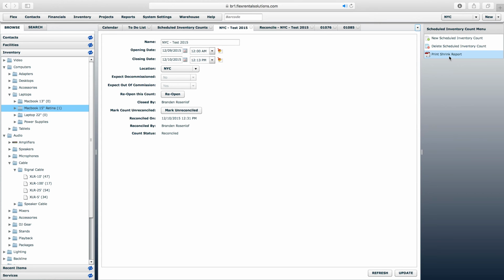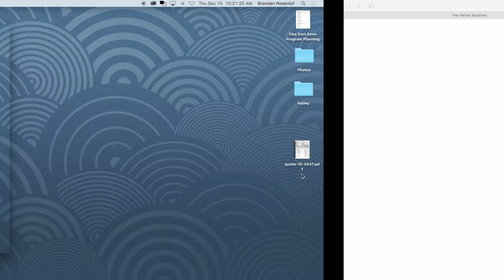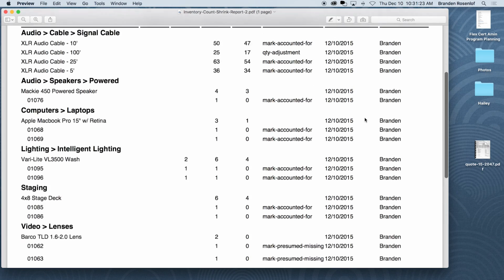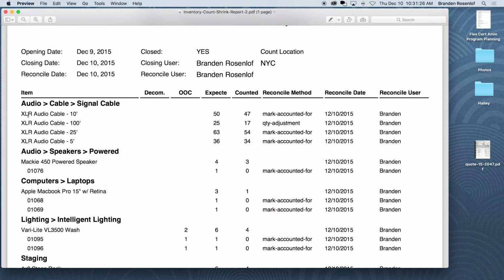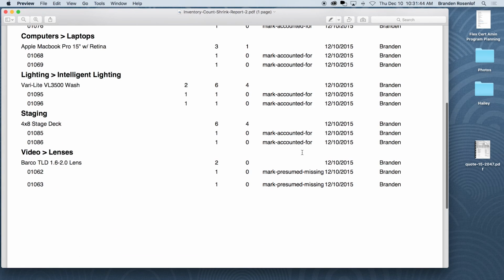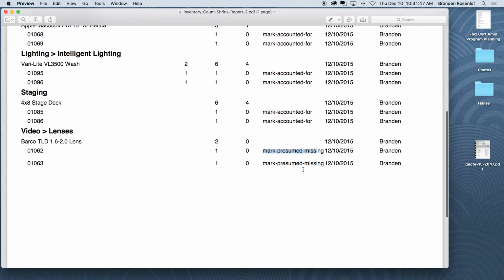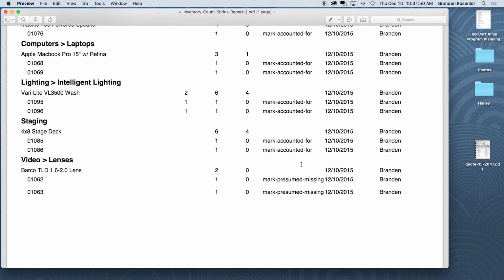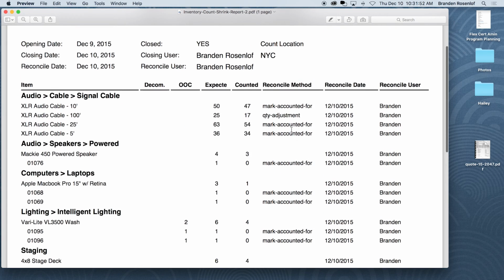I could print a shrink report for this inventory count. And basically what this is, is just a nice sheet that will show you everything that didn't get its expected quantity. And then what I did. So this one didn't get its expected quantity, but I marked it as accounted for, so we're good to go. This one you can see I did a quantity adjustment. These ones you could see I marked as presumed missing. So the shrink report just gives you all the information of what you did during the reconciliation process.